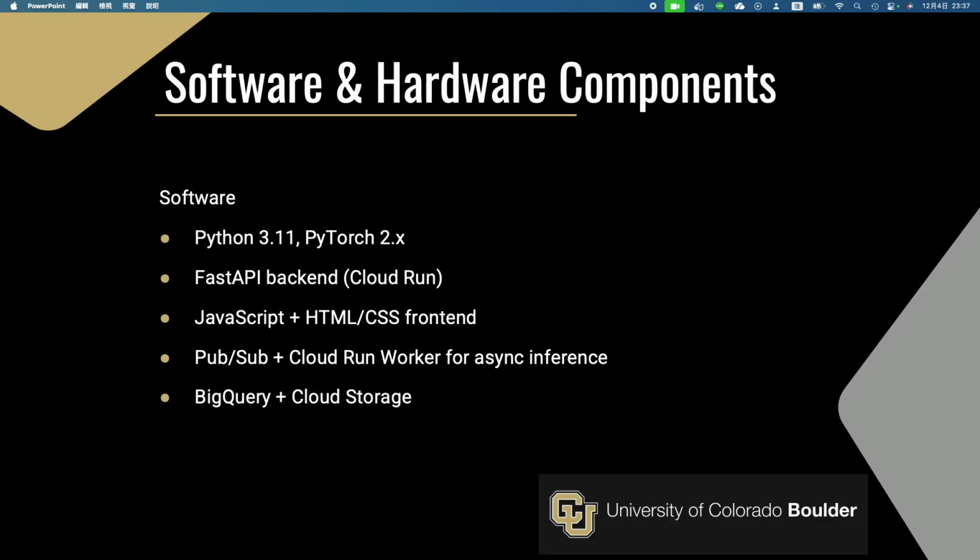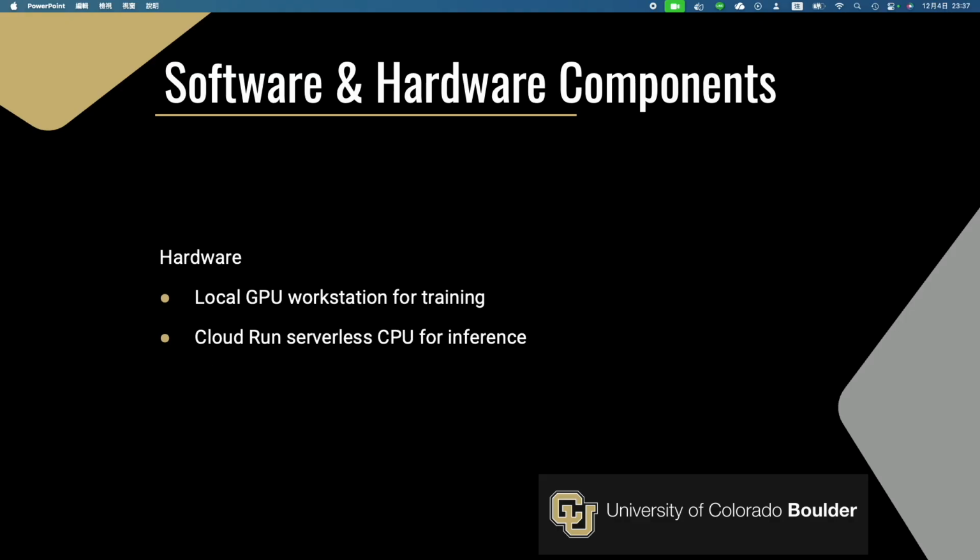For software, I use Python 3, PyTorch 2, FastAPI, Tailwind CSS, and plain JavaScript for the front end. For cloud services, I use Cloud Run, which I apply for the backend and worker, and Pub/Sub, Cloud Storage, BigQuery, plus Cloud Logging for debugging. Then I use a local GPU workstation for training, and Cloud Run serverless CPU for inference.